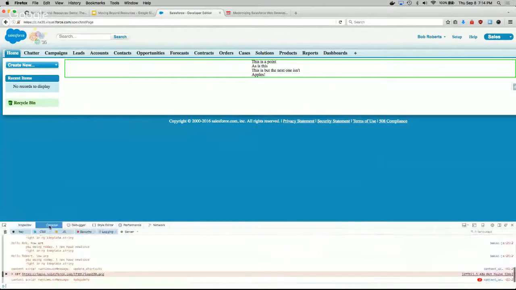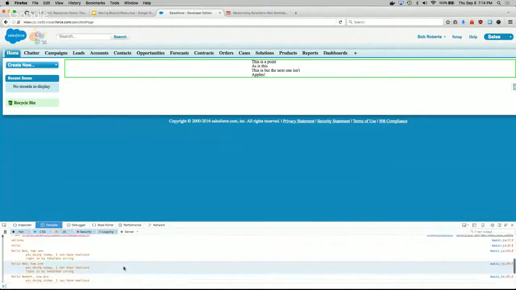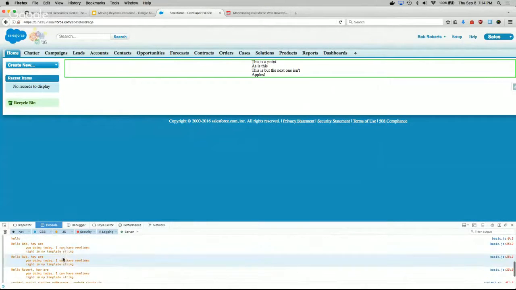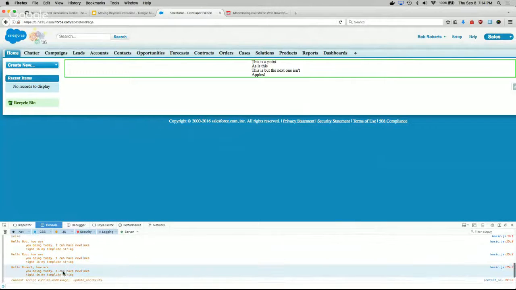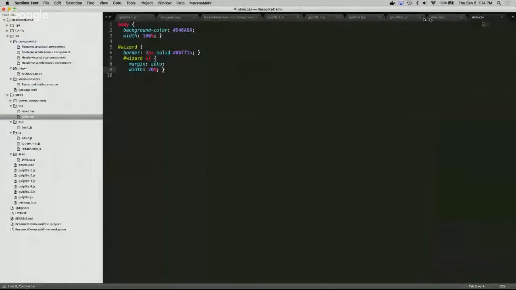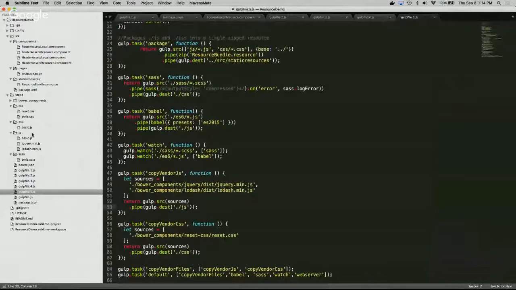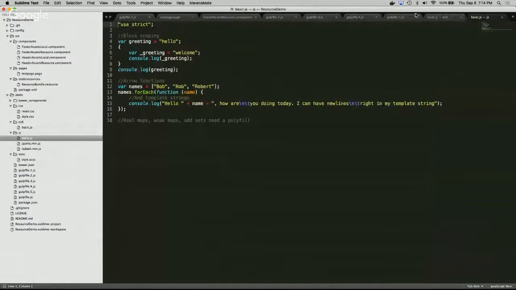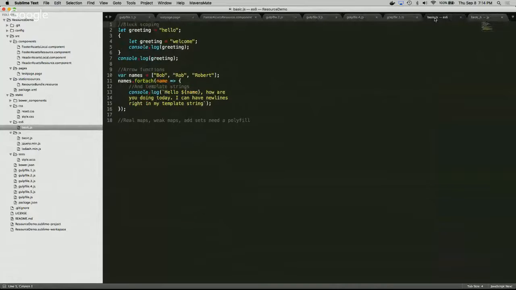And also in my JavaScript, I'm spitting out a whole bunch of junk because I didn't feel like rendering it to the page. Our welcome, our hello, and hello Bob, Rob, and Robert. I don't know, I just wanted my computer to say hello to me. Changes there happen just as fast. Go to basic.js, and where's the other one? There it is. So we have our ES6 version, our compiled version.